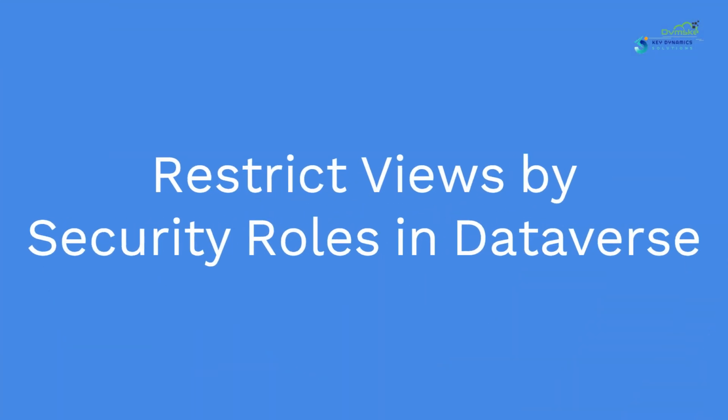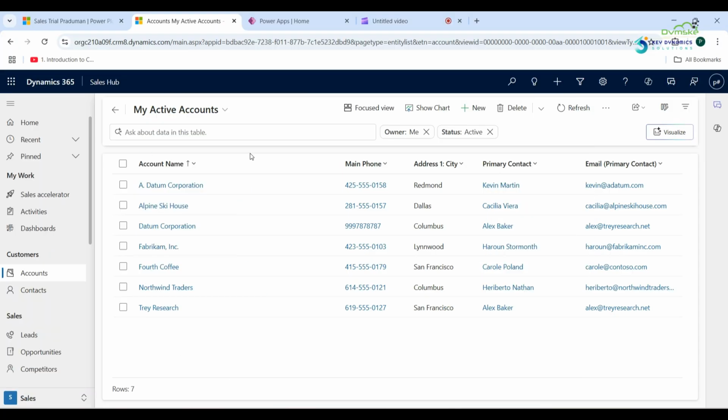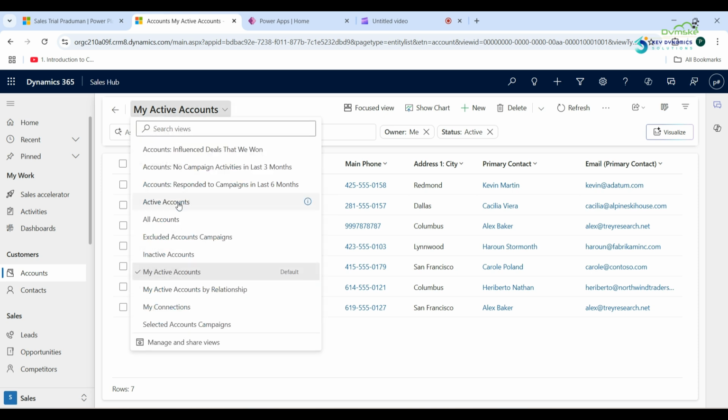In this video, we will discuss restrict views for security roles in Dataverse. So in this video, I will tell you how to restrict table views as per security role. For example, under the customer, this is the account entity. This account entity might have public views like active accounts, all accounts and so on, and there might also be system views. But if you want to restrict a specific view as per the current logged-in user's security role, how can you do that?